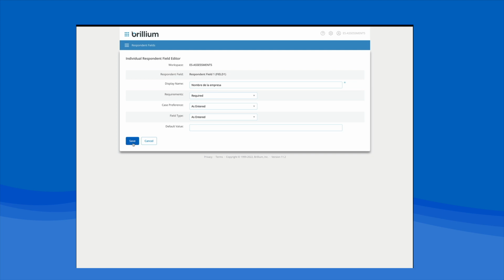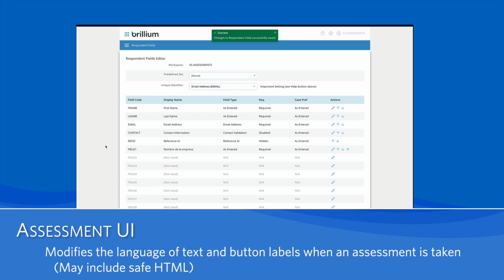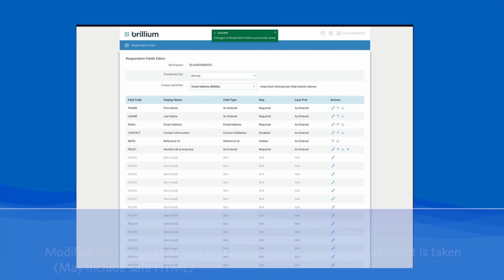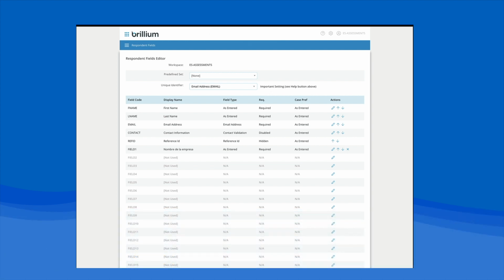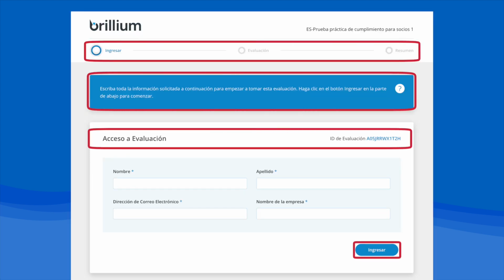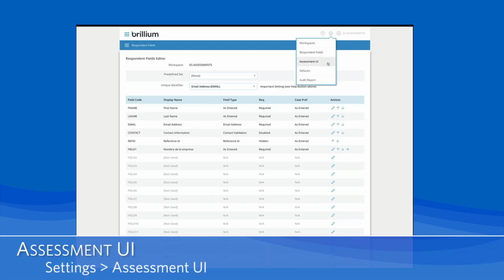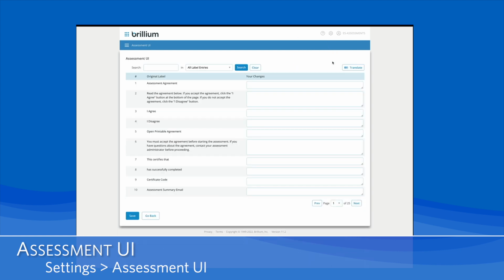Now that we have our respondent field set up, the next step is to change our assessment UI so that all of the text and button labels that display during an assessment will display in Spanish rather than the default English language. Brillium makes it easy for you to quickly customize the text and button labels that appear when an assessment is taken. We can do this by selecting the Settings icon, then choosing Assessment UI.